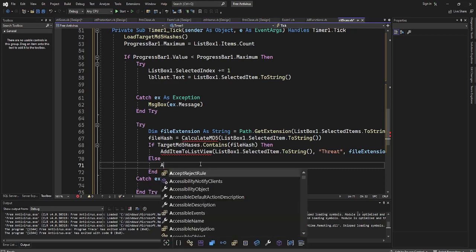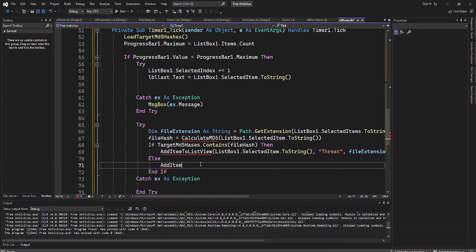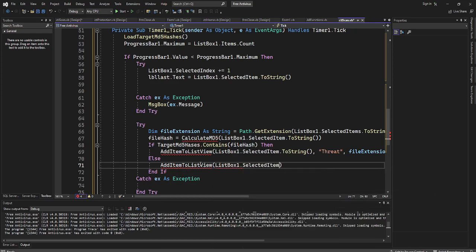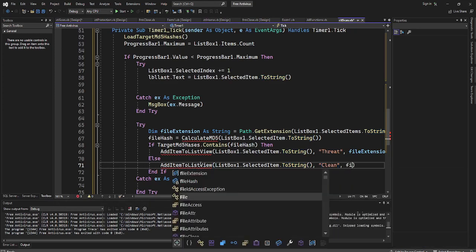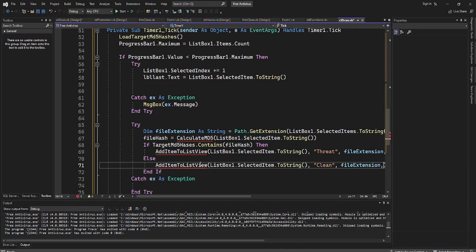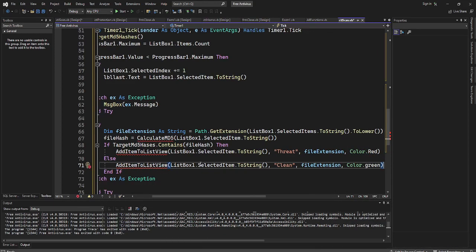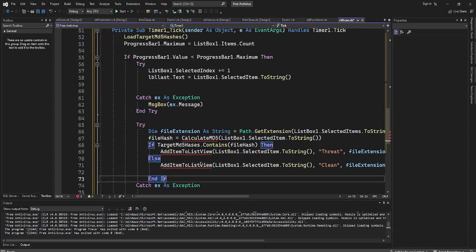So in that case, we will say add item to list, which of course we will be creating in no time, and it's going to be the list box one dot selected item dot to string. And from the string inside here, now we're just going to set the name to clean, just like this. And we will use the file extension, and also we will set the color to green. Okay, so just like this, and we will be good to go.